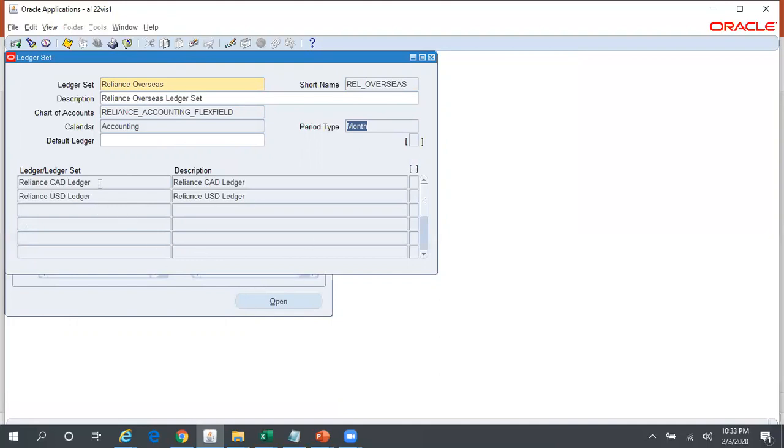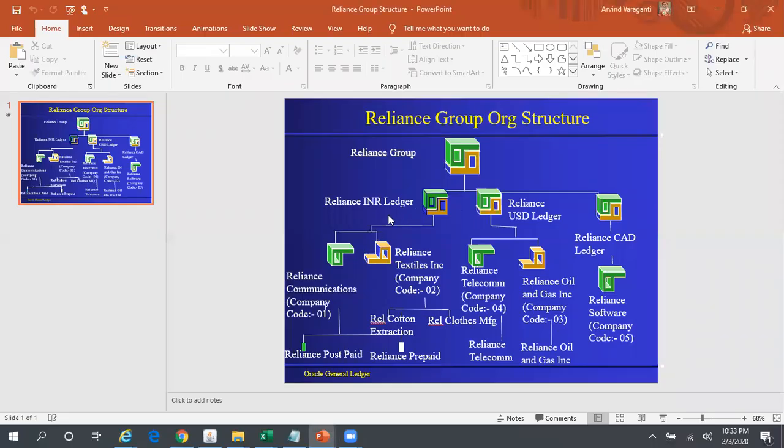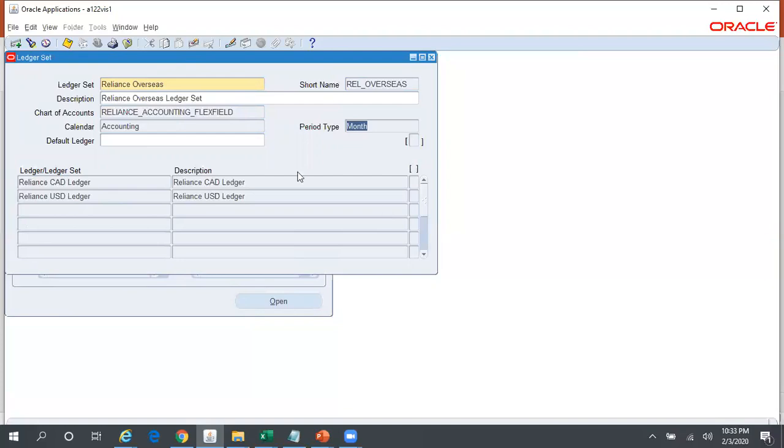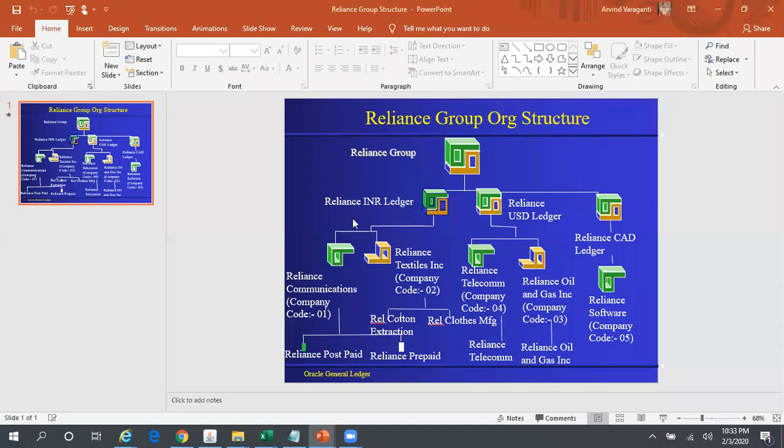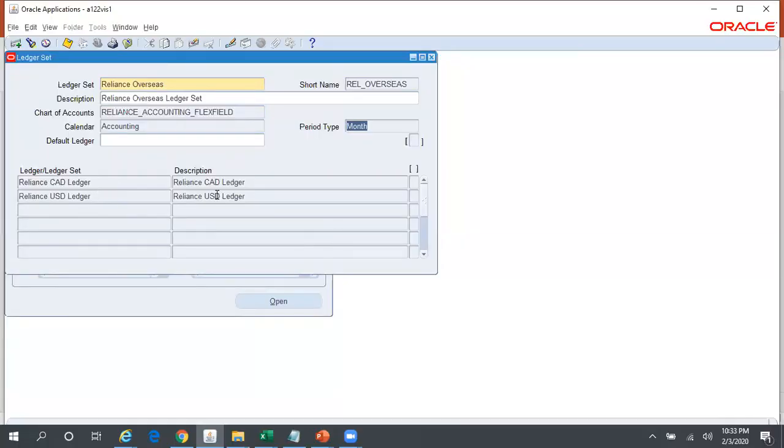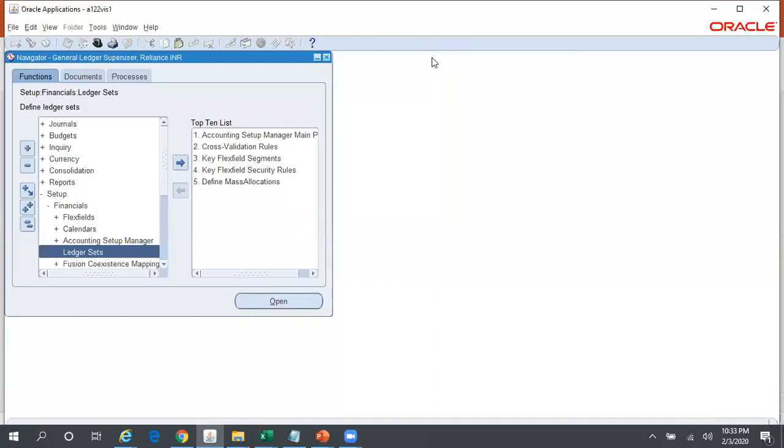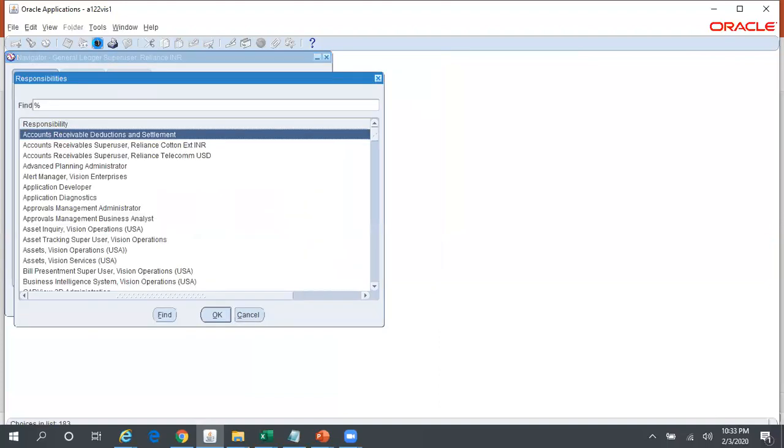So in my case, the chart of accounts of my Canadian ledger and USD ledger are same. So that's the reason I'm able to group them. My calendar is slightly different for my Reliance INR ledger. Hence, I was not able to select Reliance INR ledger in my ledger set. I was able to group only these 2 ledgers where chart of accounts, calendar, and period type are same. Okay, so this is my ledger set. I'd already created it, and I'll also show you the profile option.